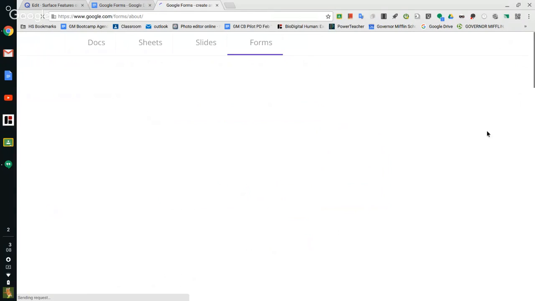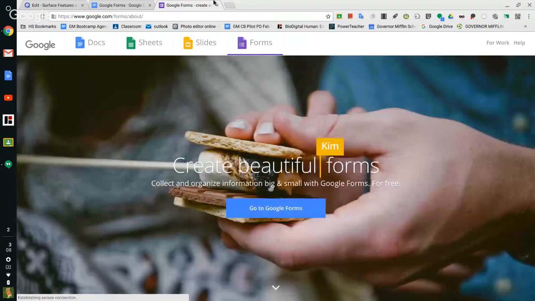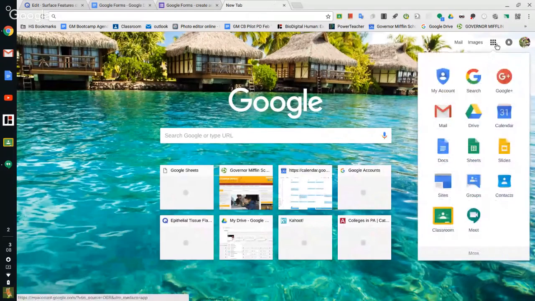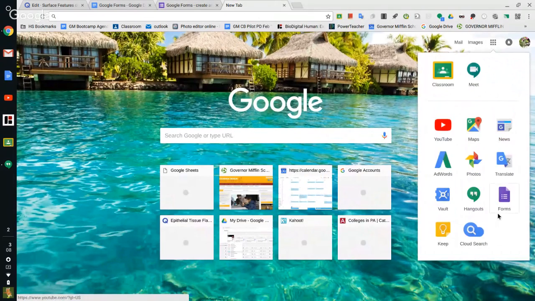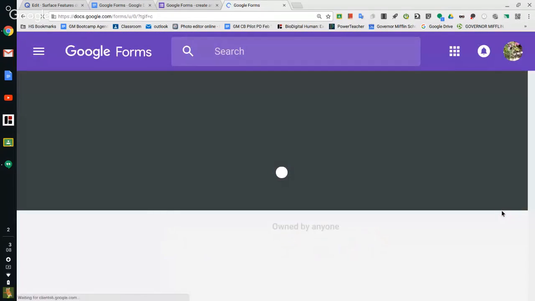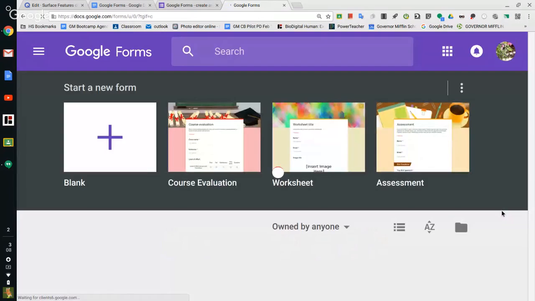Or if you're already on Google or logged in somewhere, you should have your little 9-button menu up there. If you click there, if you don't see it right away, just click more down below, and then it comes right up, right? And there are all sorts of templates in there already preset that you can go in and change and adjust, or you can start from scratch.